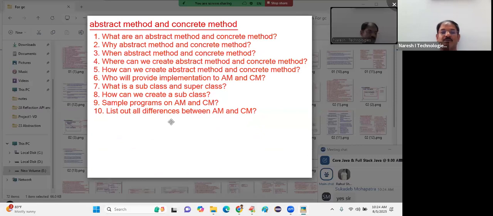Why abstract method, concrete method? When abstract method, and when concrete method? Where can we create an abstract method or concrete method? How can we create them? Who will provide the implementation for an abstract method or concrete method? What are the subclass and superclass? How can we create a subclass? Sample program on abstract method and concrete method. List out all differences between abstract method and concrete method.